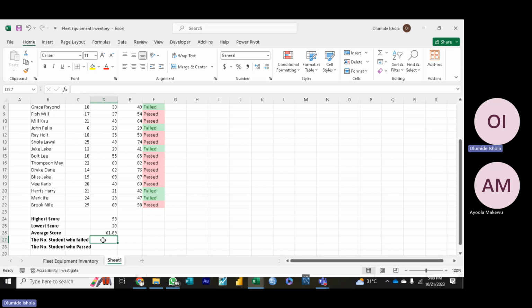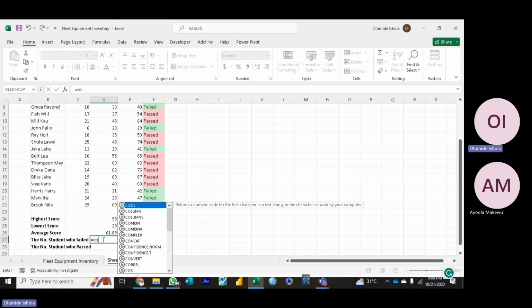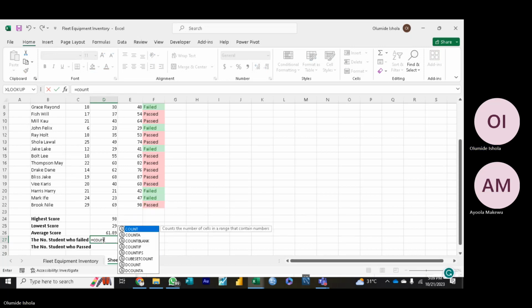whereby you have a larger data set and you want to count the number based on two conditions. COUNTIFS. We have COUNTIFS when the condition is more than one. Now, since we have two conditions, passed and failed, I say equal sign, then COUNTIFS, which is this tab.